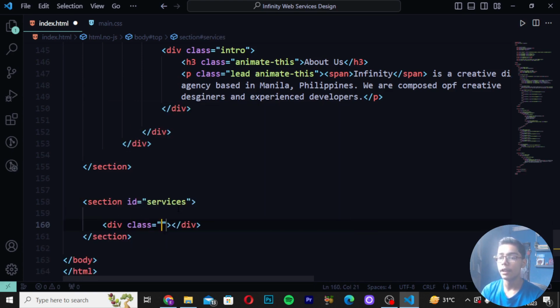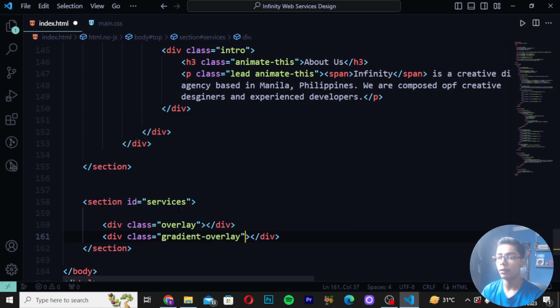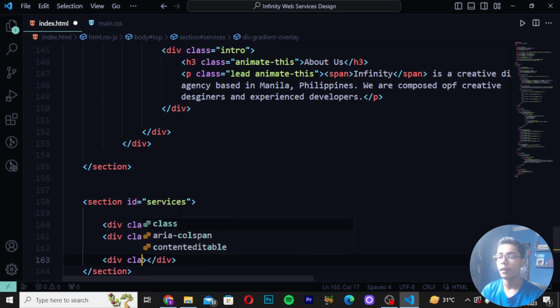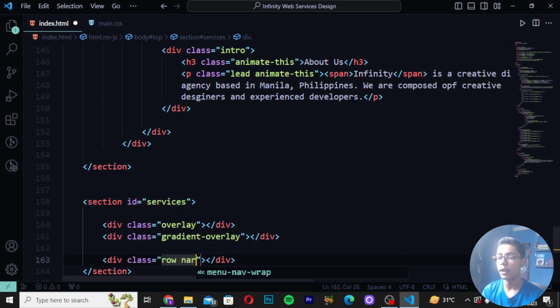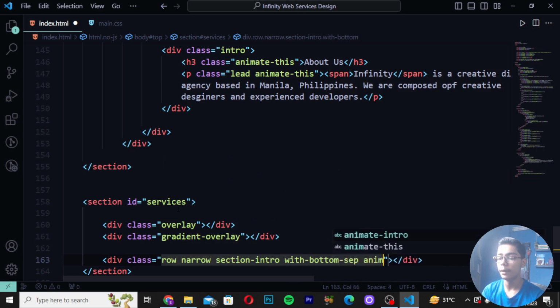Then create here div class as overlay, and then move down after the close div. Then create here another div, and I will be writing here gradient overlay. Then I will be now moving down here after this and create here div with class, and here I will be writing row narrow, and I will be now writing here section-intro. So here I will be writing this section-intro with bottom, and I will be writing here s-ap-animate, and I will be writing here animate-this.